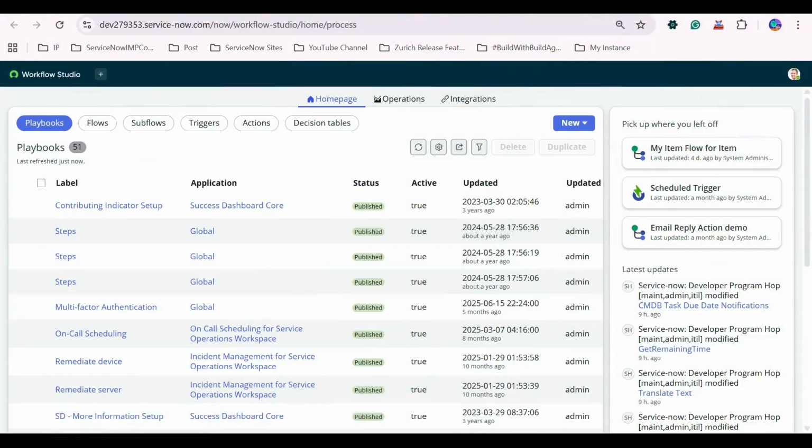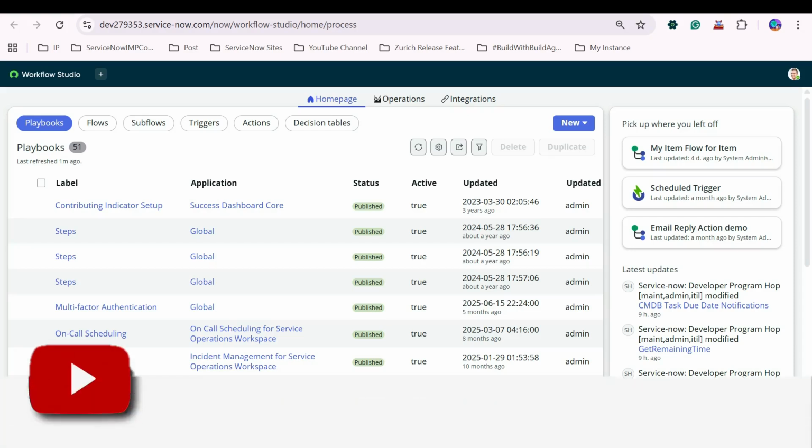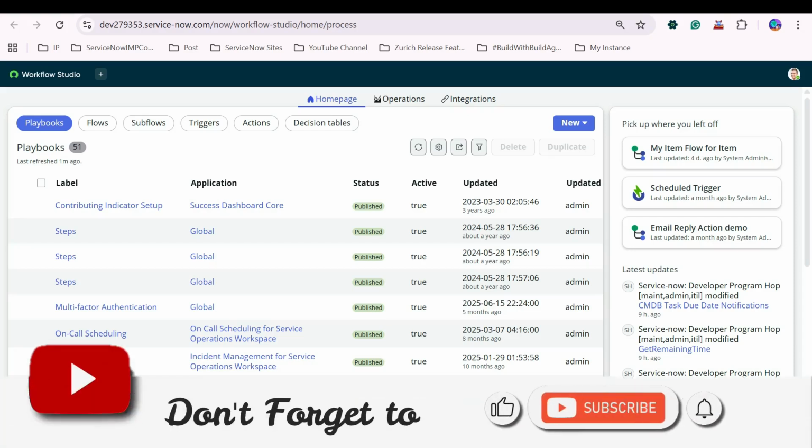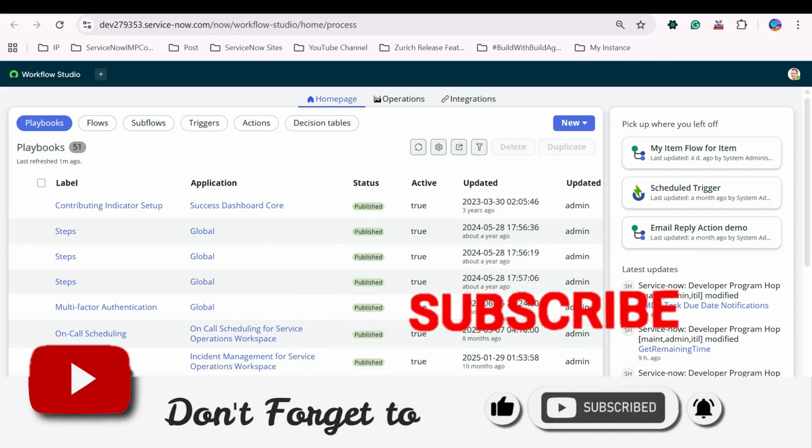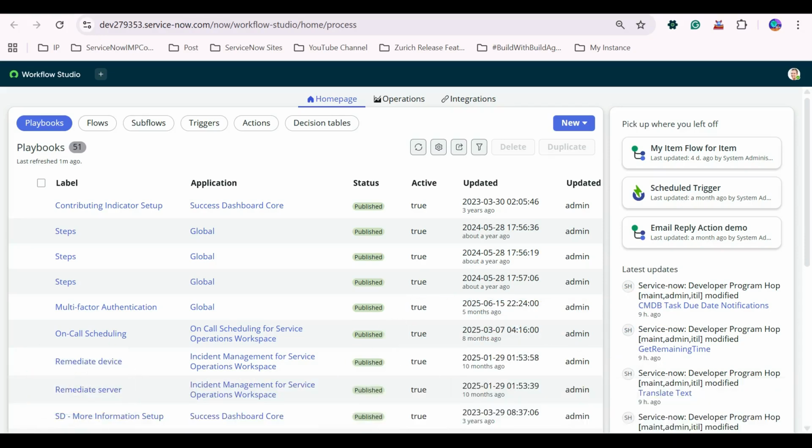Okay, so today we are going to talk about workflow and flow. The workflow is now the legacy product, but it is still available. And flow is the new thing where we create the automation for any type of process inside ServiceNow.